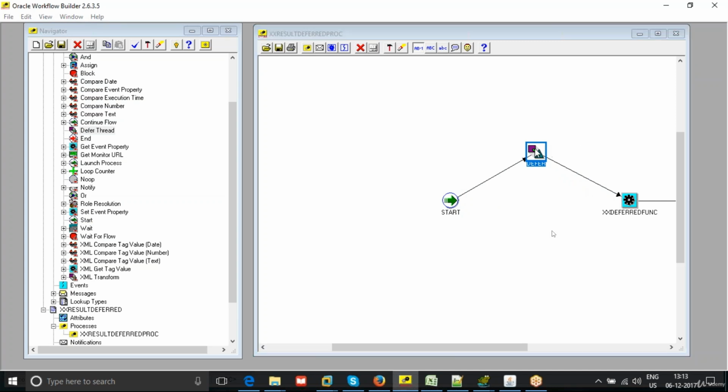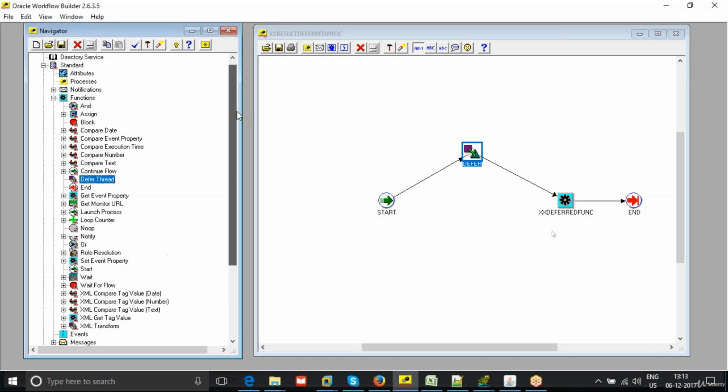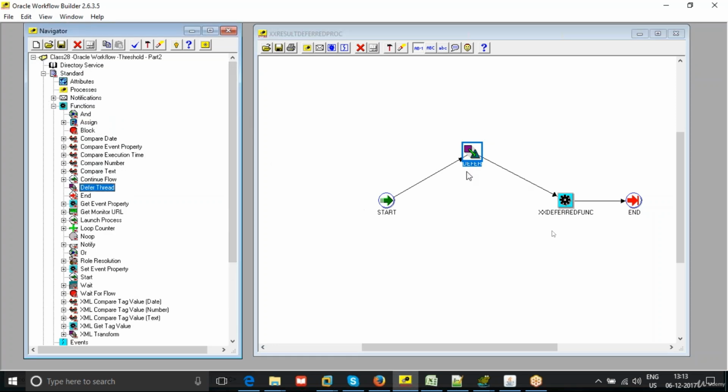is greater than your threshold value. That is the reason why it is going to defer at this point only. We will see. Just drag and drop your defer thread from standard functions to the process where we are connecting all our custom activities.